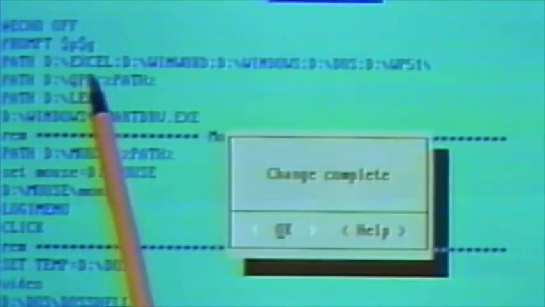The change complete dialog box comes up. We can look and see that the changes have been made. All of the C colons have been changed to D colons throughout the entire document. And this is a quick way to make some changes. And once we check to see they're done, we can just click OK. We can just hit enter to choose OK.